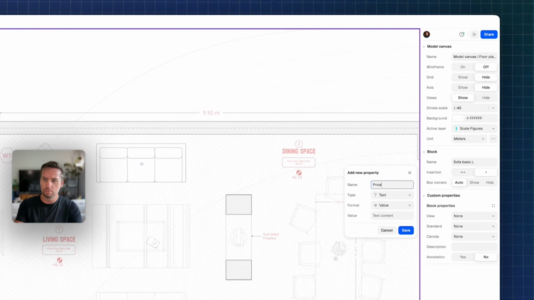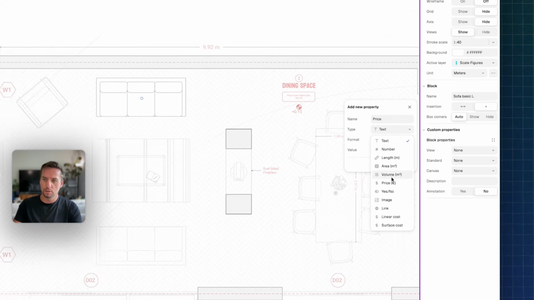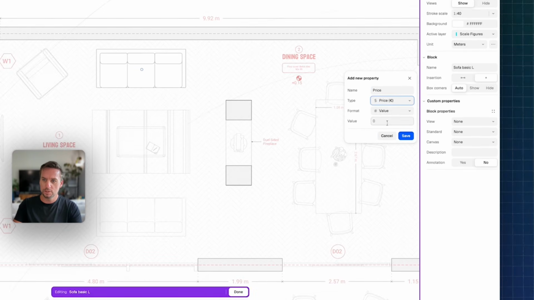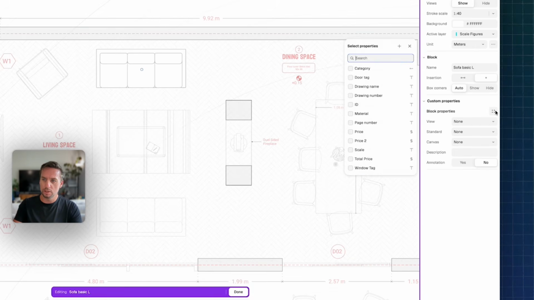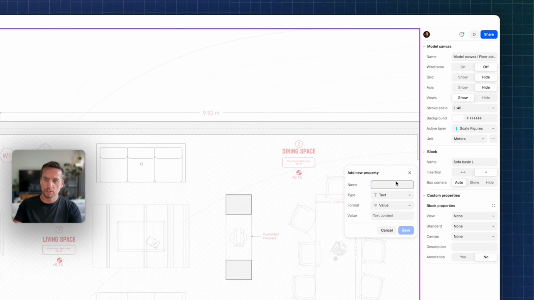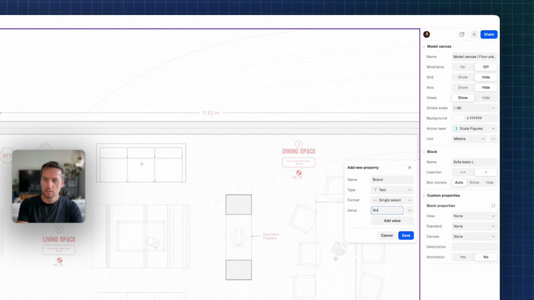So first I'm going to do price. And this is going to be a price, of course, and it's going to be a value, not a formula, but we can get into that later. And I'll start with nothing showing. And again, I'm going to do another one for brand. And this again, I'll do a drop-down menu. So now we can start to add Restoration Hardware and IKEA.